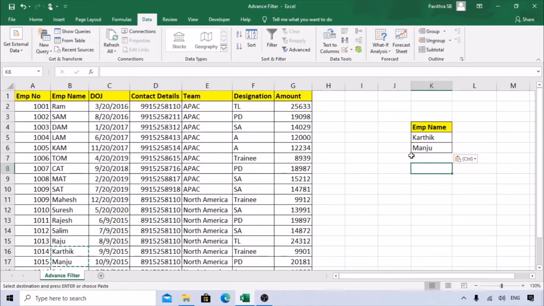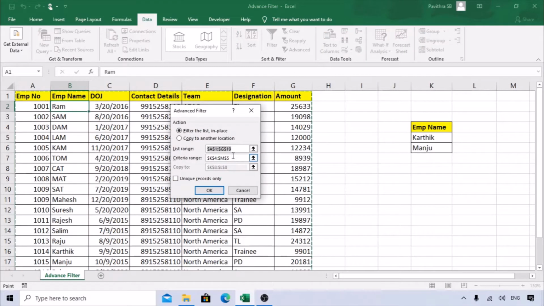Okay, let's do it. You can click anywhere in the source data, go to Data, Advanced Filter. When you click Advanced Filter, it's already taking the range. If it is not taking it, just delete this. Prior to that, an action point: what is the action point here? It says filter the list in place or copy to another location. Right now, we're just trying to filter in the same place.